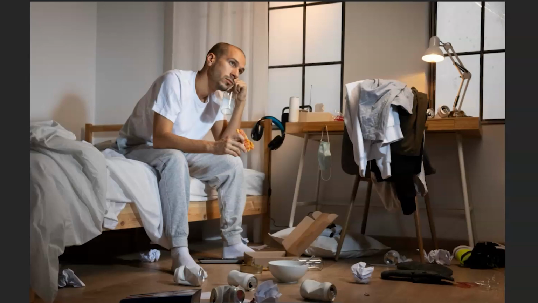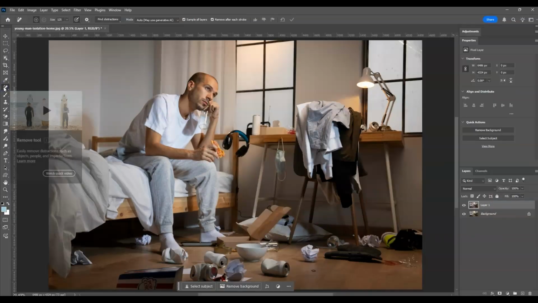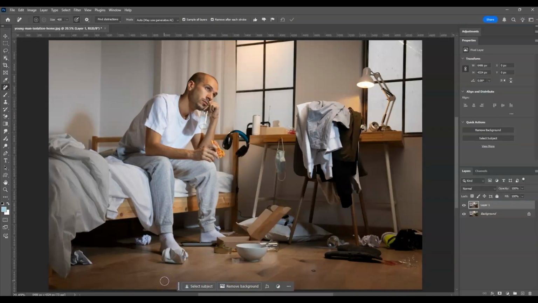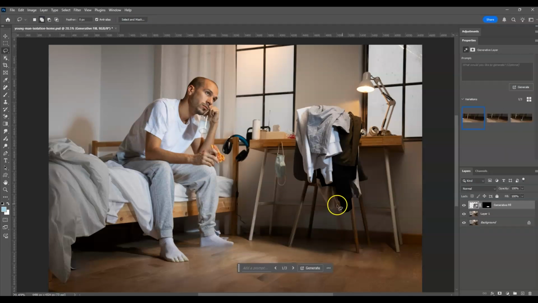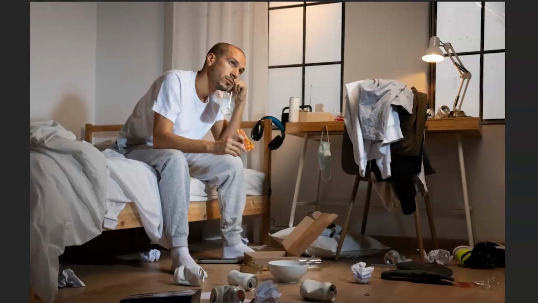Hello there guys, for today's video I'm going to show you how to clean up distraction from a room using the AI tool in Photoshop. And also, we will dive deeper into duplicating of layers, using the remove tool, the lasso tool for making selections, using generative fill, and merging of layers.